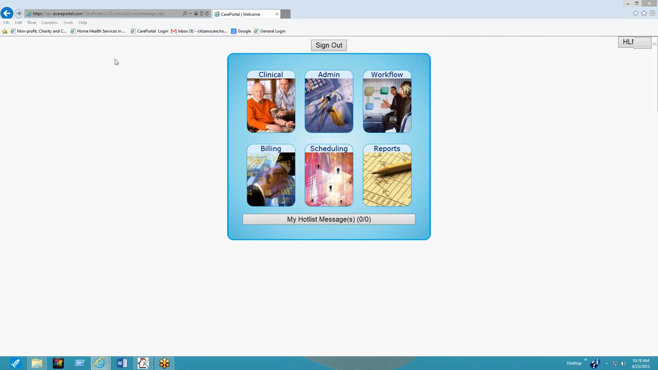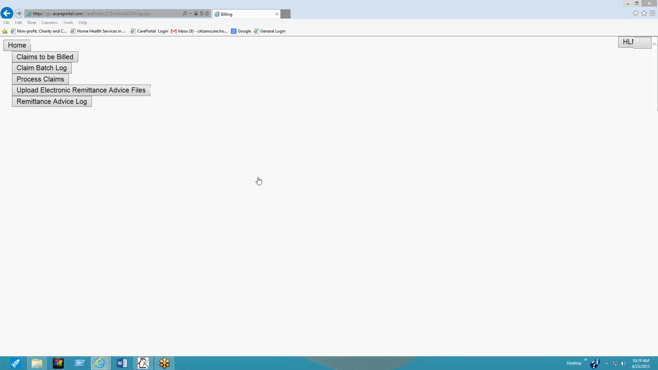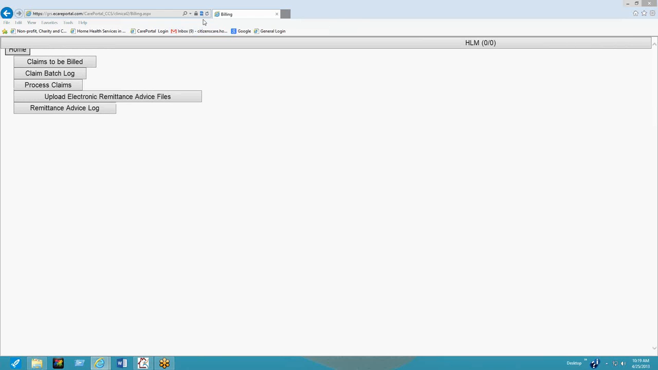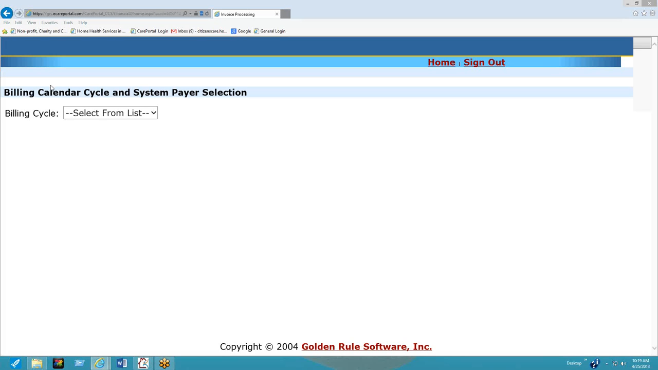So if you're in Internet Explorer 10, which is what this browser is, you're going to go to Billing, and in order to generate that 837 file that you can send through Ability, before you click Process Claims, you'll have to choose this compatibility view so that it turns a bluish color, and then you're going to click Process Claims, and I'll let you take control again.